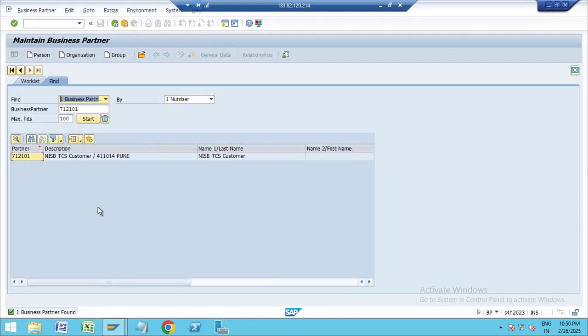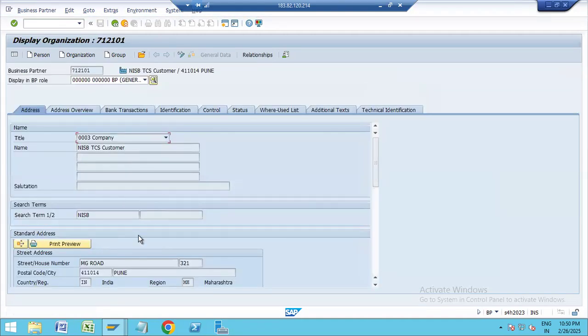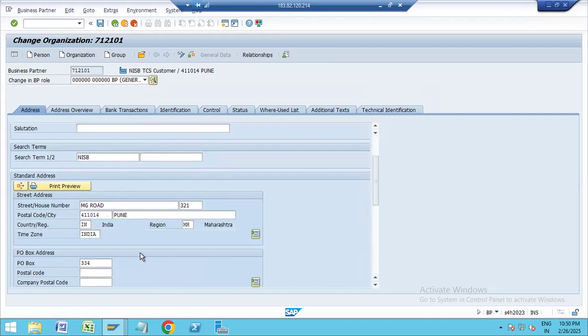Now, if you want to display, you just double click, and it will be displayed here. If you want to edit, you can click on this pencil, and it will change. So you can make any changes you want.